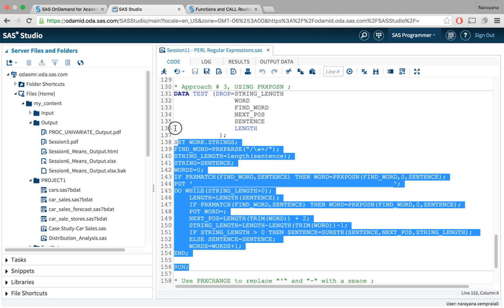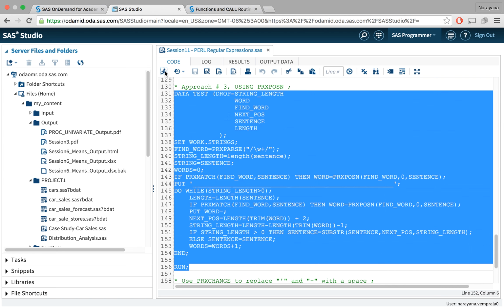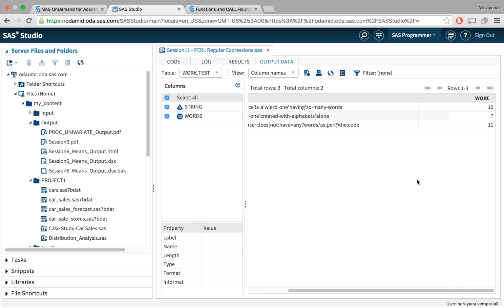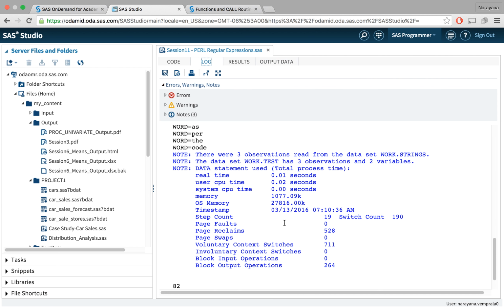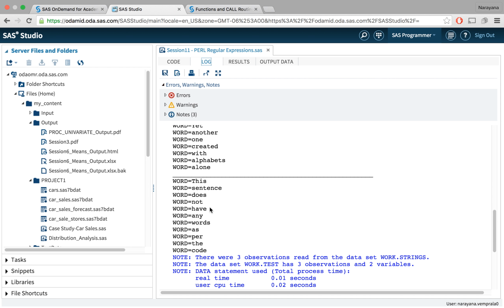So if you run the code for all the three sentences in the input dataset strings, it should be displayed in the log, basically 10 7, and here instead of one word we are getting 11 words this time. So this sentence is a weird one, having so many words. Like that, it displayed all the words individually, and even for the last one, this sentence does not have any words as per the code.